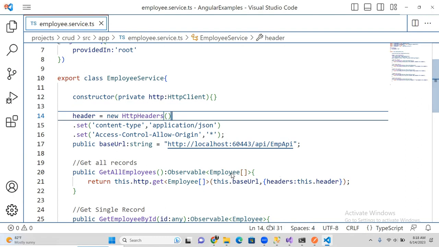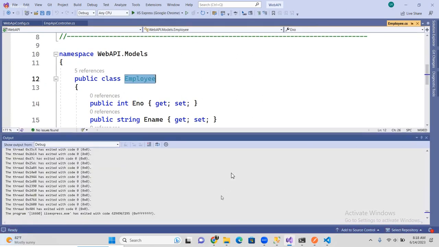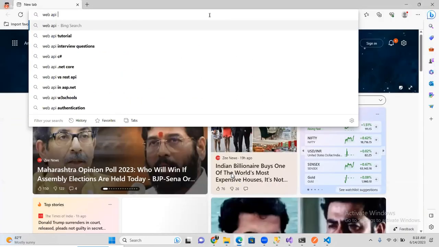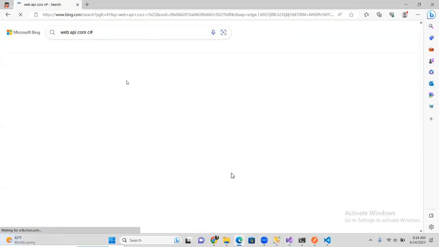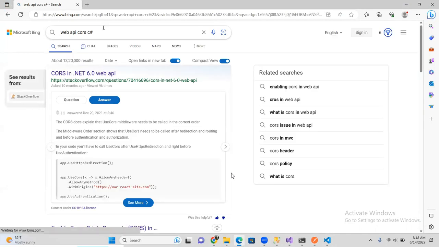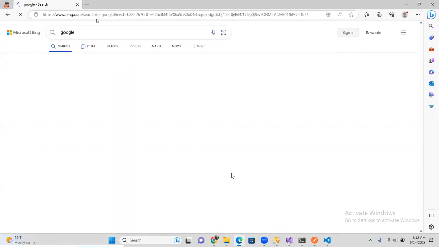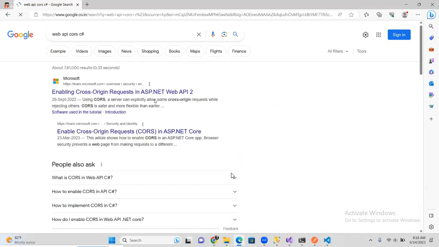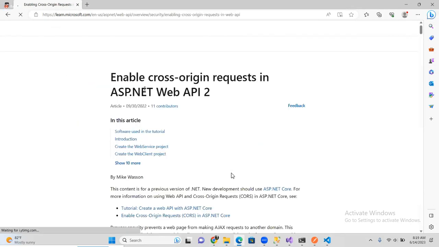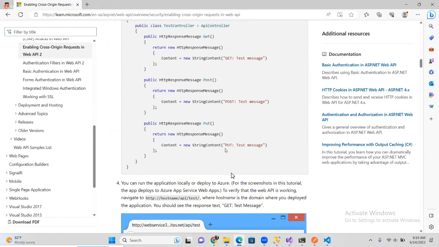Now, how can I do that? Microsoft is offering different ways. Web API CORS, C#. If I go, okay, this is one of them. Web API CORS C#. If you go, enable the CORS request in Web API 2. For that, you can see we have something like this. I'll just show you.